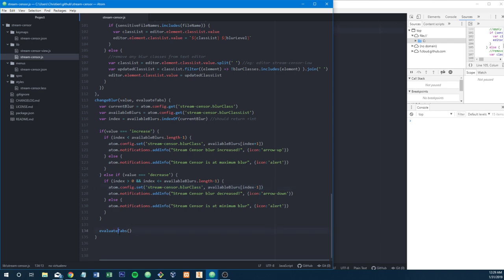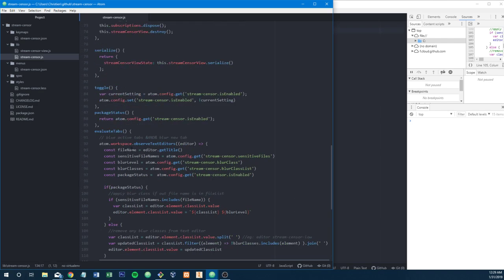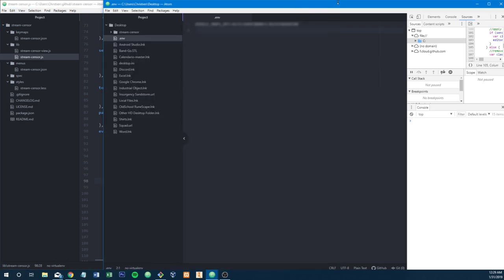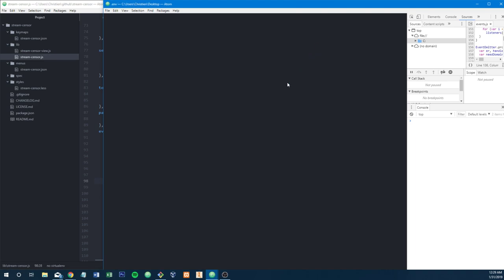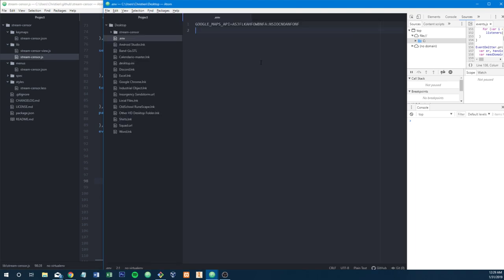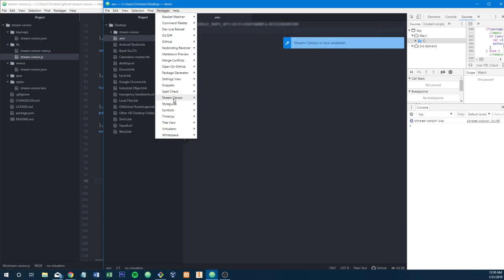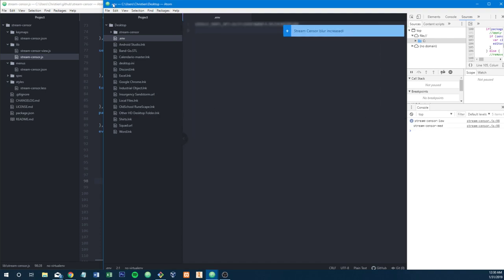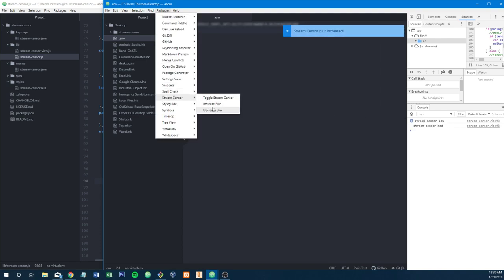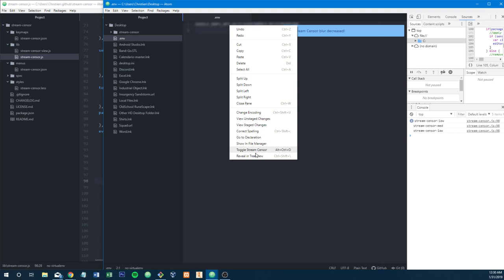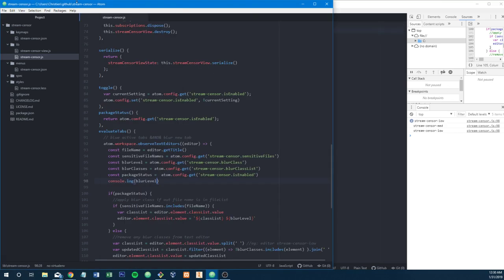And then we call evaluate tabs. And evaluate tabs should give us our blur level. Let's see. Let's get our blur level. So when we enable this, we get stream censor low, and we're on low, and that's fine. So let's go to increase stream censor medium, and then let's go back to low. And it says we're on low, but it didn't apply the class, and I wonder if it is because, oh, you know what it is?